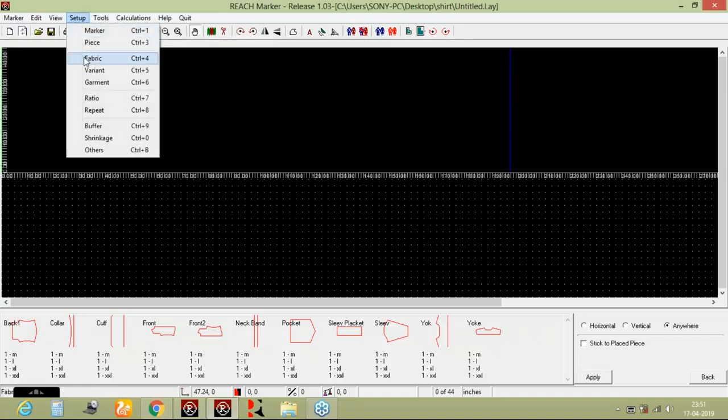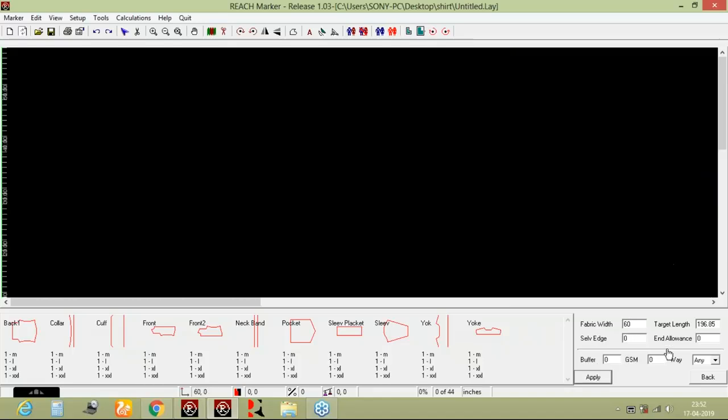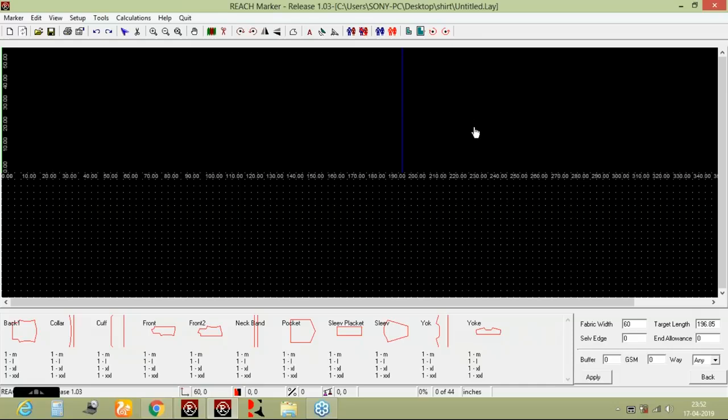Now set up fabric. Here you can give the fabric width, the cuttable width. Suppose I'm taking 60 inches of width. Apply. You can even set the target length. If you exceed the target length, it will alert you.